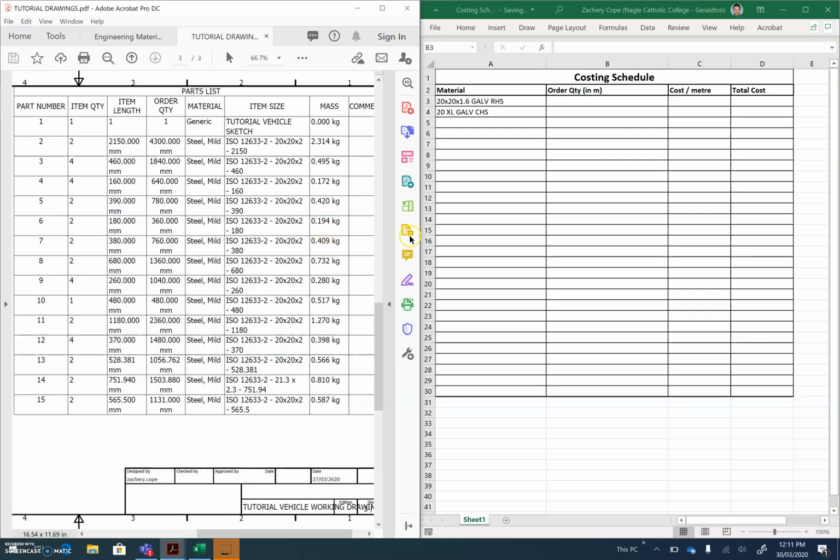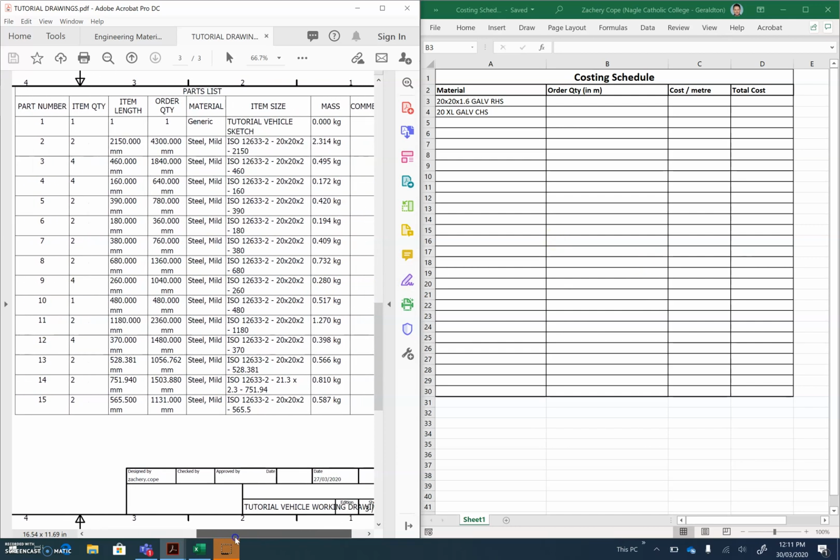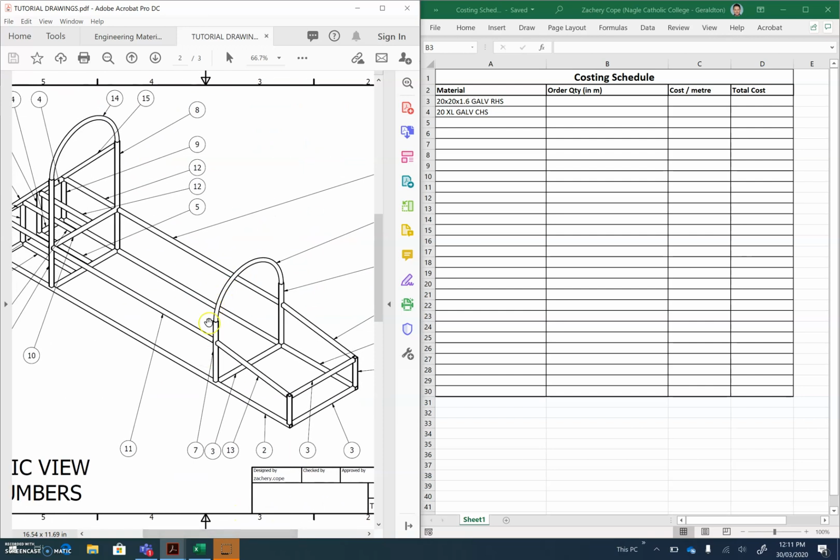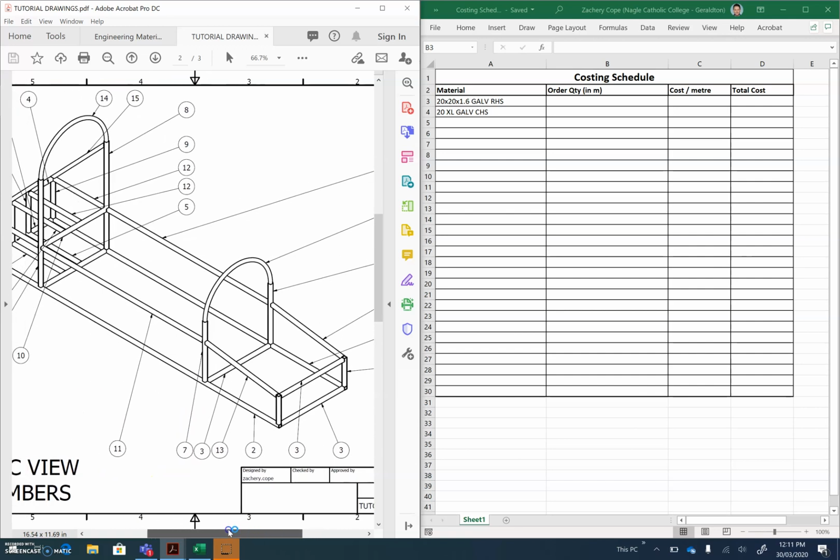So what we need to do in here first is figure out what materials we are going to be using for our vehicle. Now, as you can see in this drawing here, all the materials are the same size except for the roll bar. It's all 20 by 20 by 2 RHS, or hollow square tubing. So we need to figure out what's the total quantity of that required.